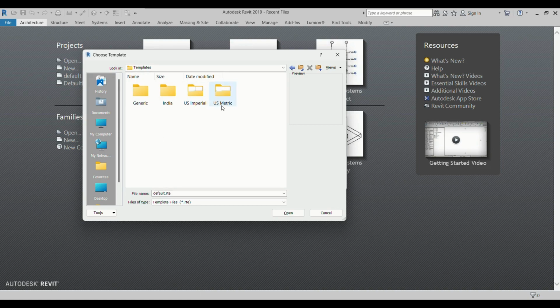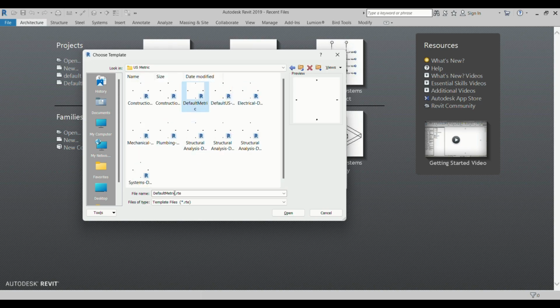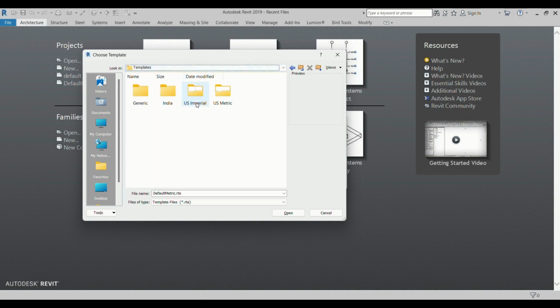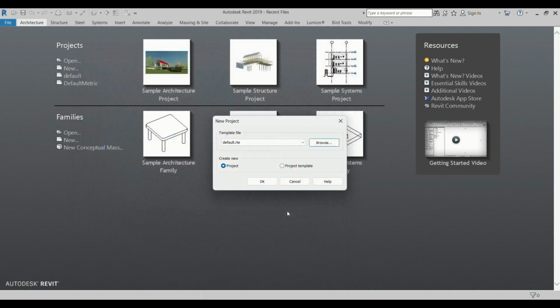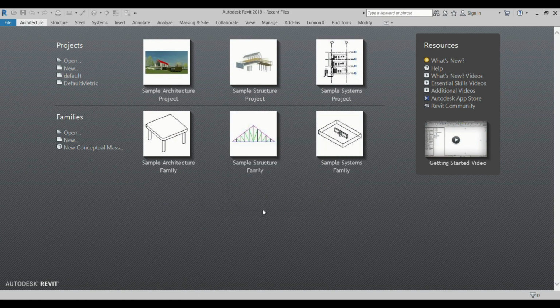Templates, US Metric or US Imperial, depending on the units you want to set as default. Default metric is used if you want metric to be the default unit, and default.rte, which is under the Imperial folder, will be used if you want feet and inches as the default unit. Click on Open. Check the Project option. Click on Open. This will now open up the graphical user interface of Revit.